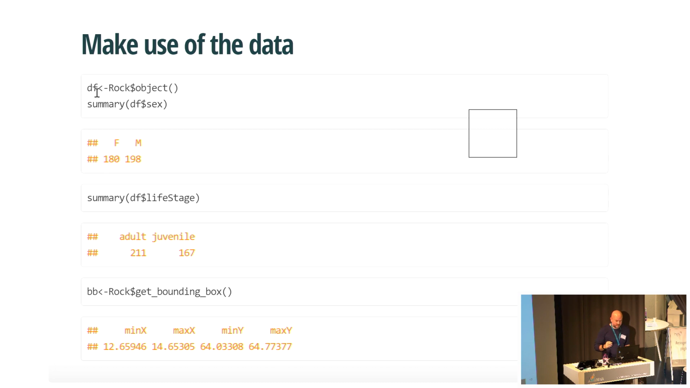Also, with these object-oriented approaches, we can embed functions within our objects. And that's neater and easier to have. So, for example, if you want to get the bounding box, the geographical extent of the data set, you can just type in rock with a $ get bounding box, and it outputs the bounding box for you. Okay? So that will go into your metadata.